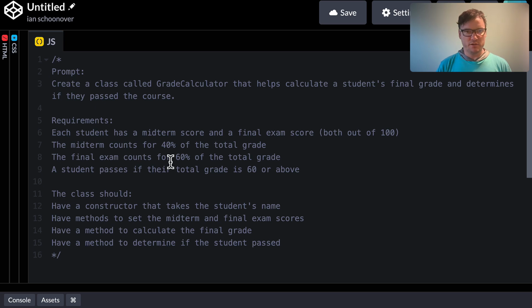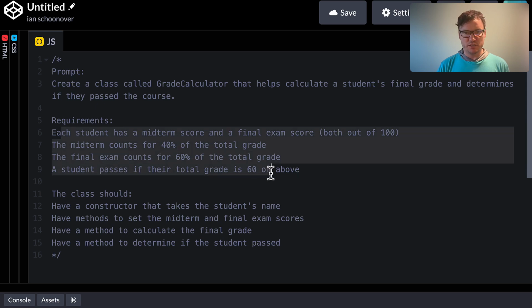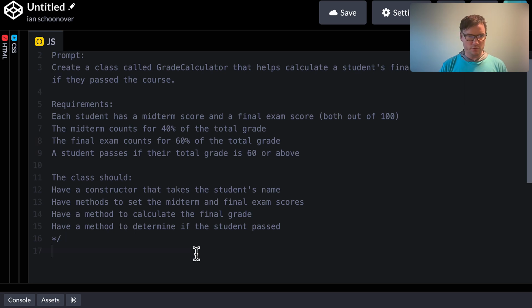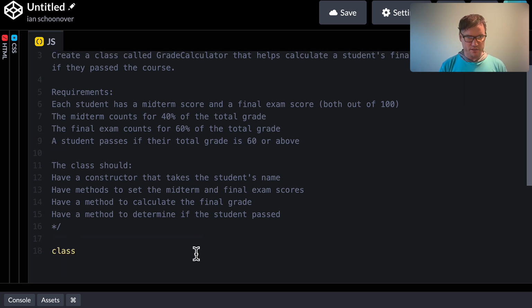So we know that it's going to be a class. We know that it's going to be called GradeCalculator. We know that we have the logic that we're going to use inside of our methods, and we know what type of methods we need to have. So let's go ahead and start with the class keyword, and we'll say class calculator.